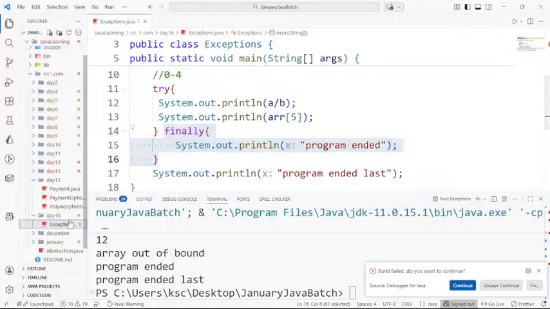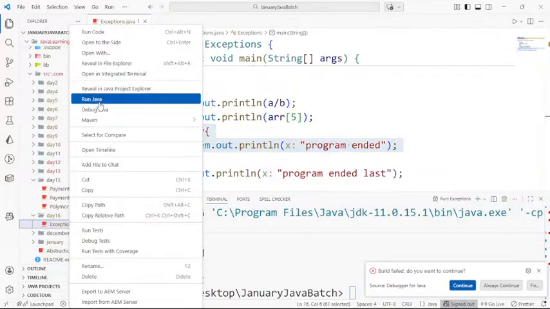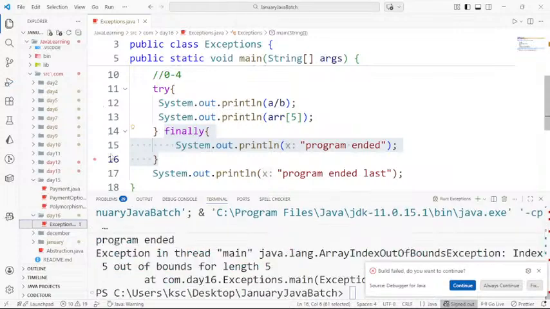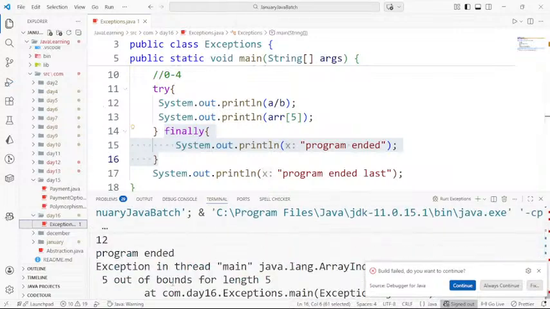If you run this, are you getting an error? Yes, you are getting an error. What is that error? It will execute the finally block. If you observe here, I am not handling this. What will it do? It will execute this finally block statement, but it will not execute this last statement.